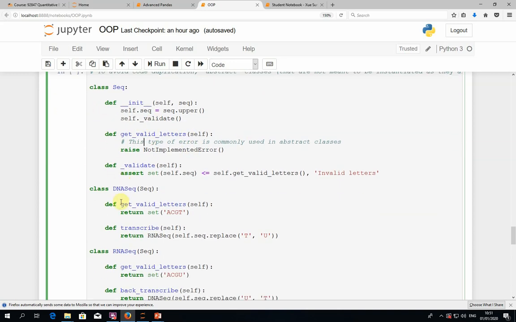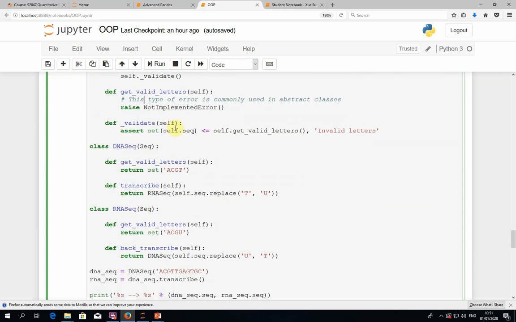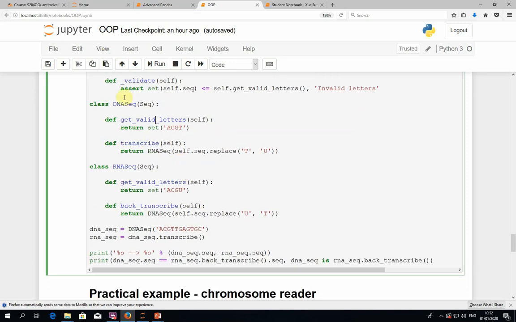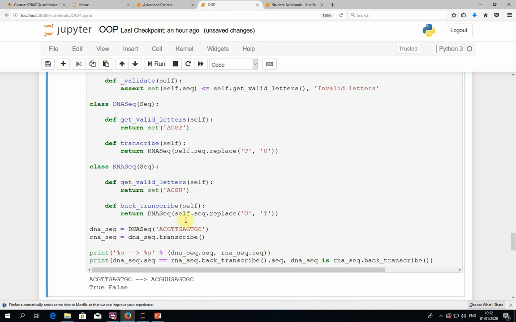But now that we create some subclasses, DNA-seq and RNA-seq, you can see that each one of those has the getValidLetters function, which gives concrete values. And now it's actually usable. Now it's actually something you can use because now you override this not implemented function with a function which is actually implemented. And then you can actually use these two classes. And for each of those, we also created transcribe and backtranscribe functions. And everything works like in the previous example, but without all of this code duplication.